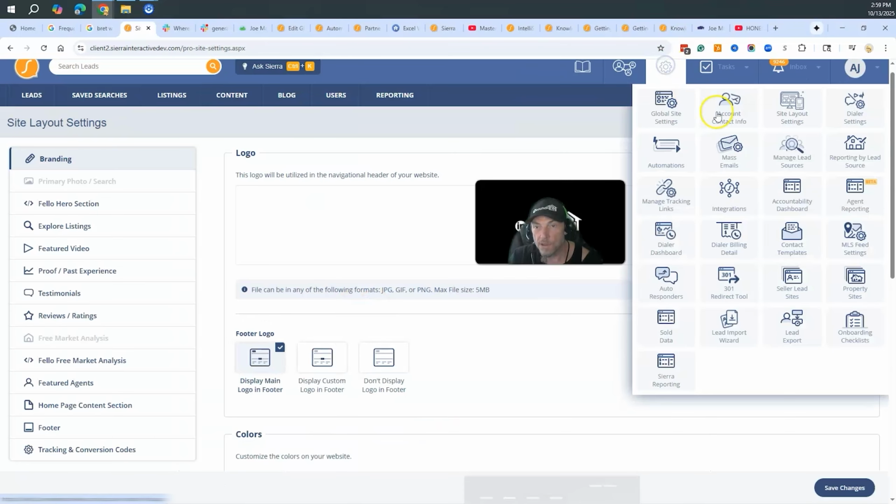All right, Sierra Interactive's site layout settings is what I'm looking at. I skipped over account contact info.